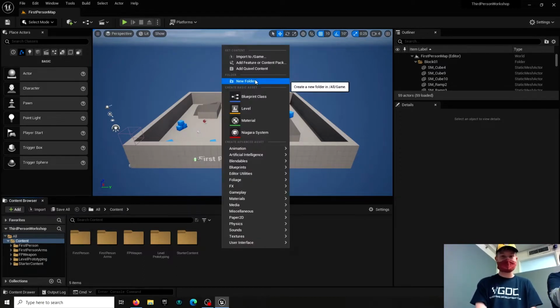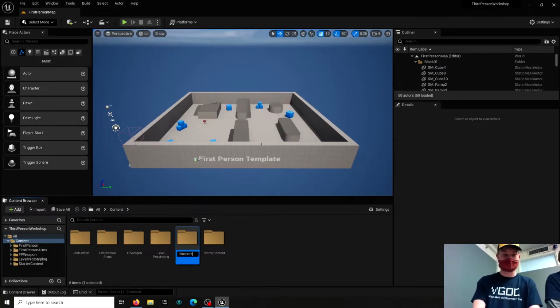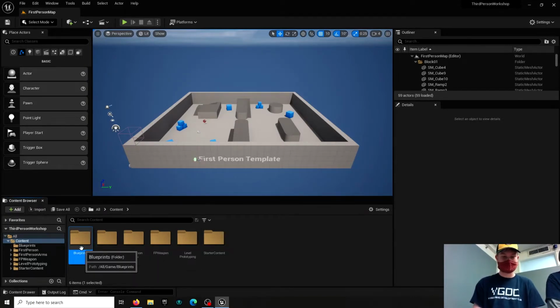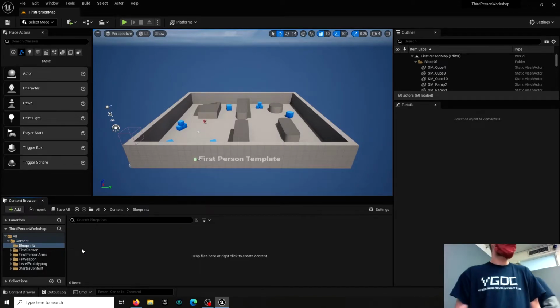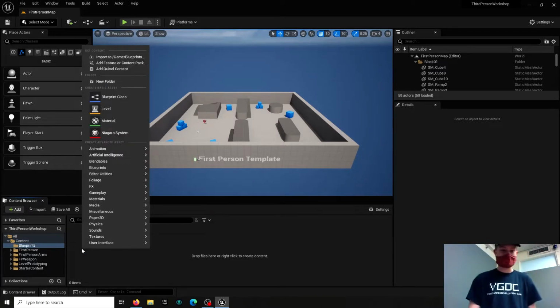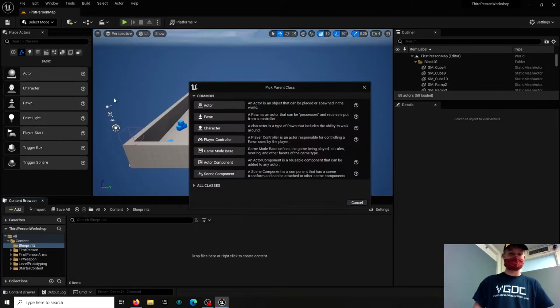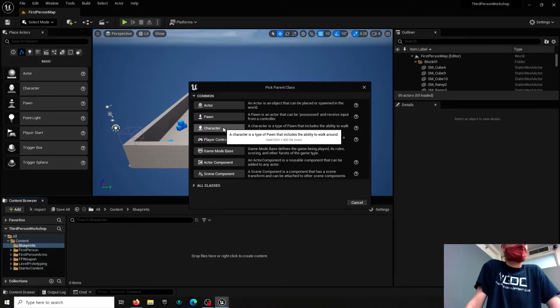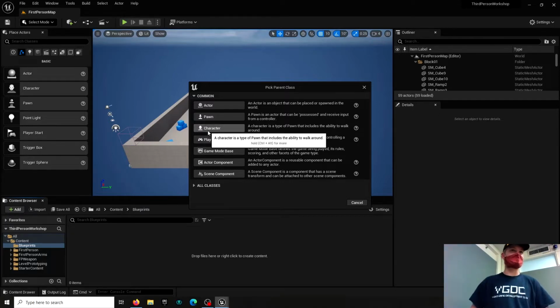So the first thing we're going to do is create a new folder and call it Blueprints, just for some file structure. Then we'll go into Blueprints and create a new Blueprint class. As we covered in our last meeting, there's a lot of different classes you can choose from. The one we are going to want to use is the character Blueprint parent class, right here, so that we can have the ability to walk around, movement, and such.